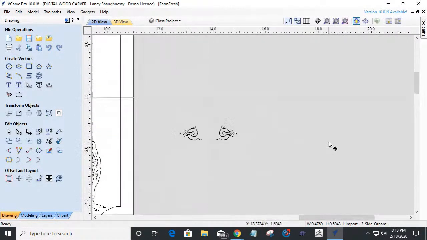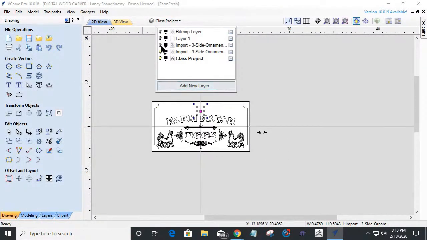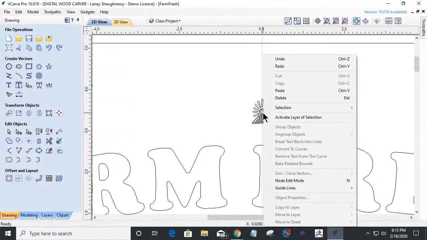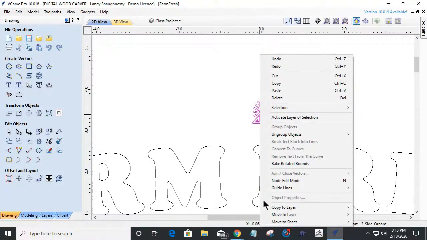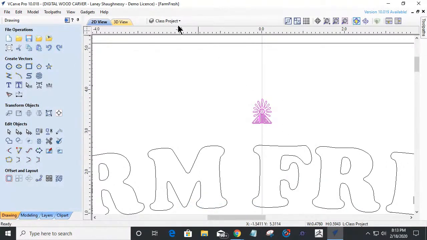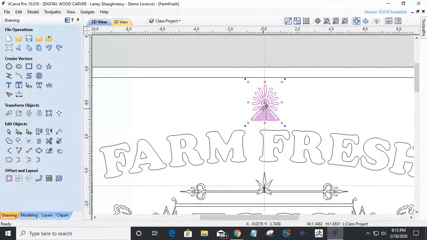And I'm actually not going to use these two objects here. So we'll just turn that layer off in a minute and hide those. But I want to use this. And I want to move it to my class project layer, so I'm working with it. And I can go and turn my other layer off. And so now with this, I'm going to size it up. I want a nice, not a big windmill, but a nice size looking windmill there. And we'll get it in position in a moment.